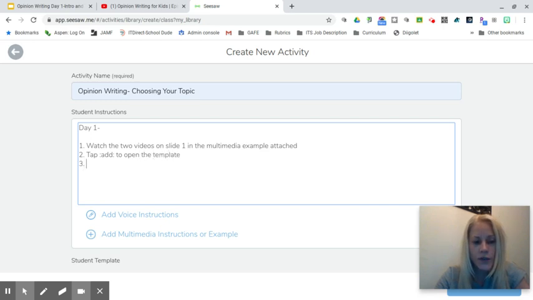And then they're going to use the label tool to write 3 topic ideas. This would be for their opinion writing. And then 4, we're going to say tap draft to save your work.